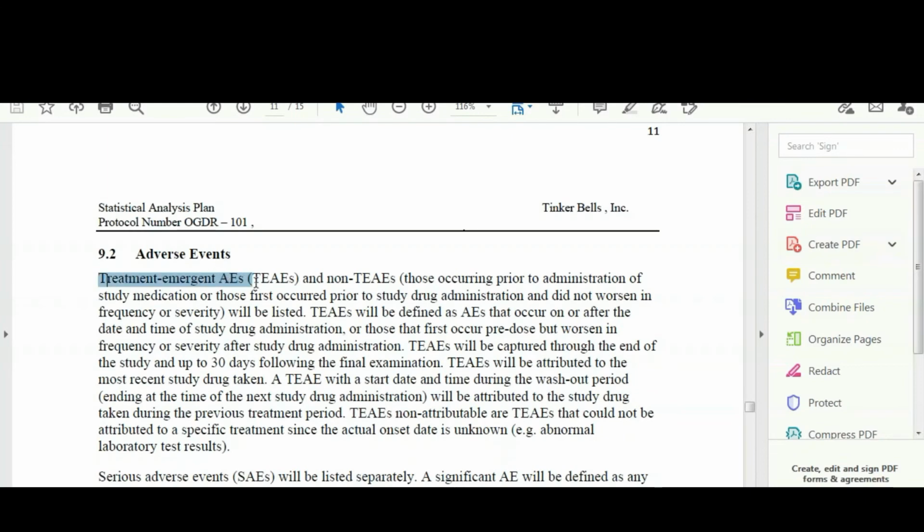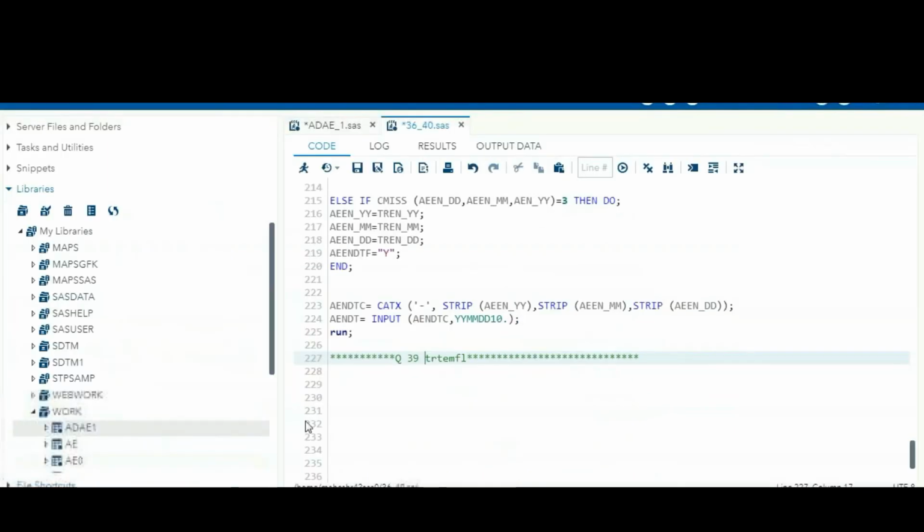Treatment emergent adverse events and non-TEAEs: those occurring prior to the administration of study medication are those that first occurred prior to the study drug administration and did not worsen in frequency or severity. If you look carefully, most programmers, in their understanding, will handle only the first case.